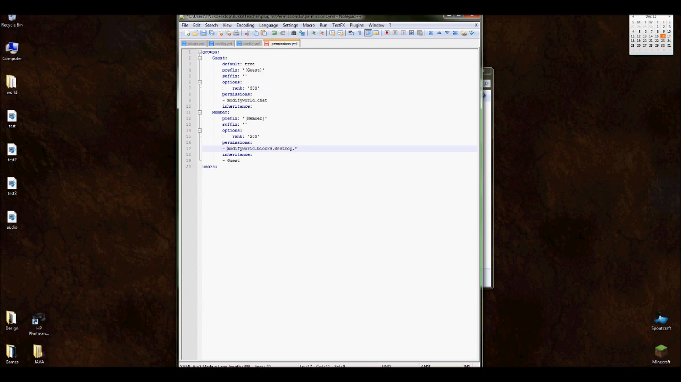You can specify what block they can destroy, and if you type stone, this will only let them destroy stone. But we're going to go ahead and let them destroy whatever they want. And let's add another permission node, modifyworld.blocks.create. Now this will let them create any block, place any block, basically. Oh, I'm not sure why I put create. It should be place, and that will let them place any blocks.